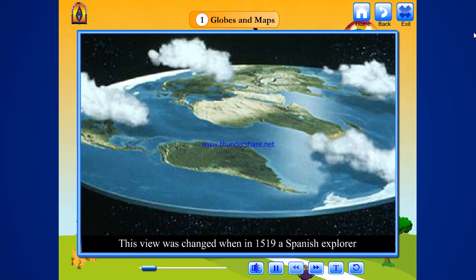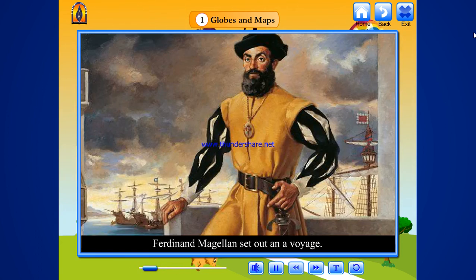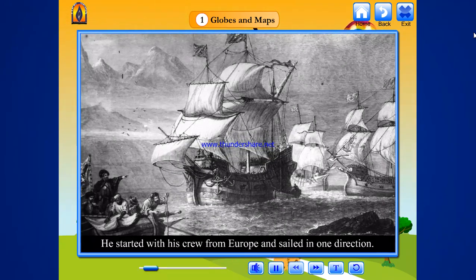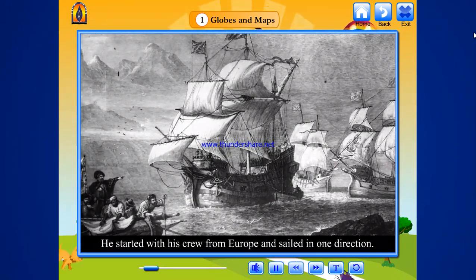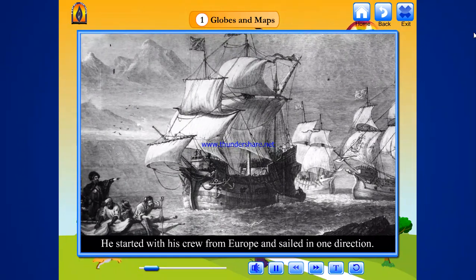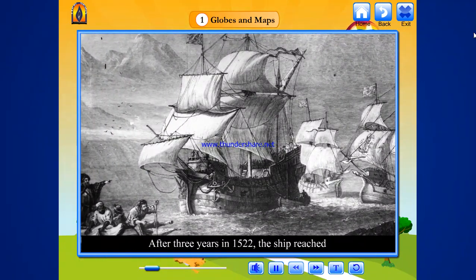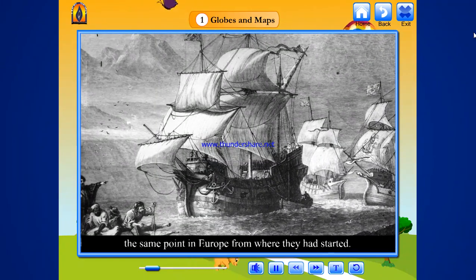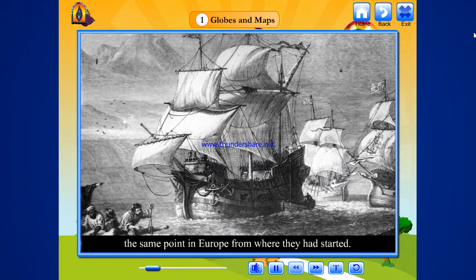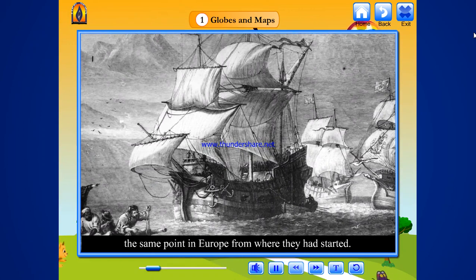This view was changed when in 1519 a Spanish explorer Ferdinand Magellan set out on a voyage. He started with his crew from Europe and sailed in one direction. After 3 years, in 1522, the ship reached the same point in Europe from where they had started.